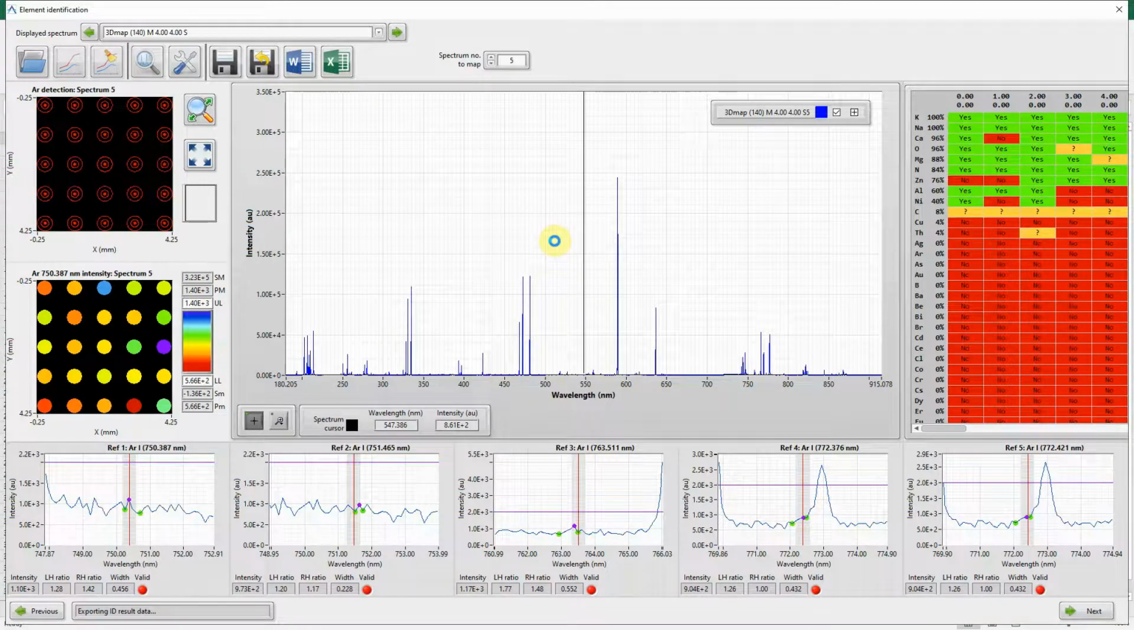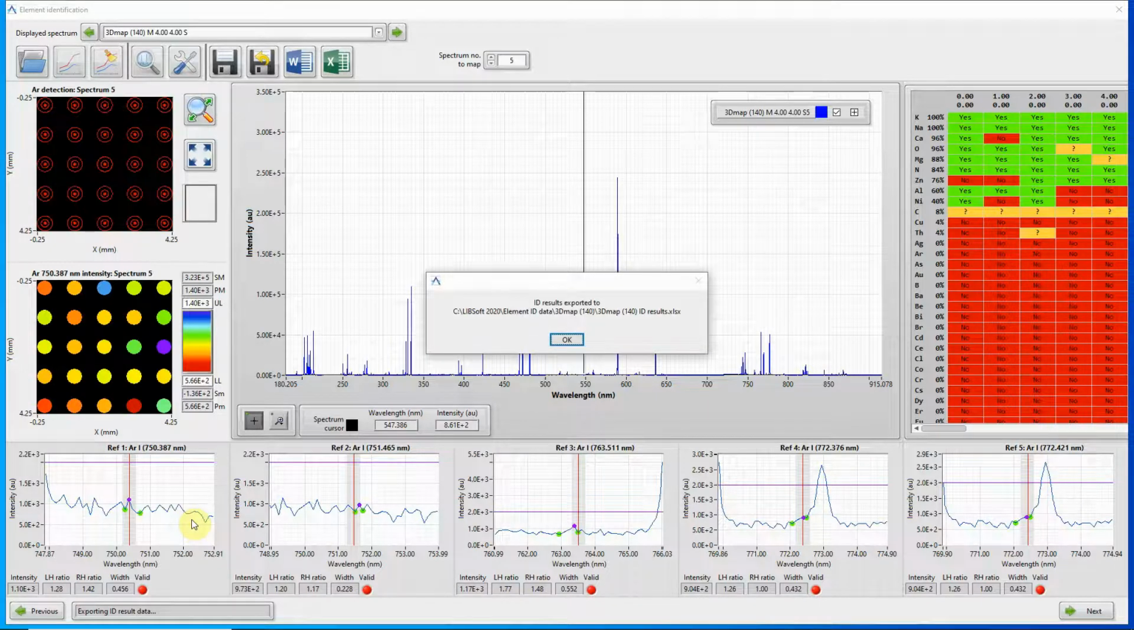The identification and intensity results are exported to separate Excel files, and this can take several seconds to complete depending on the number of elements and spectra selected. A confirmation dialog is displayed on completion of the creation of each of these files.